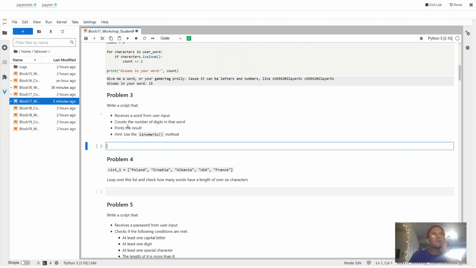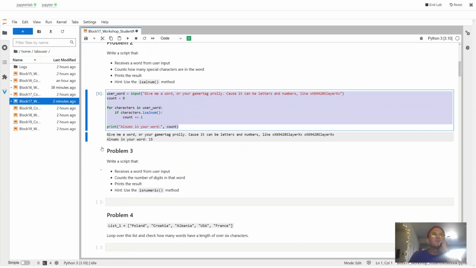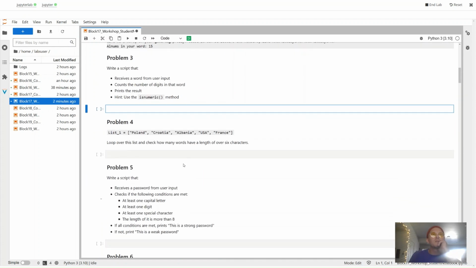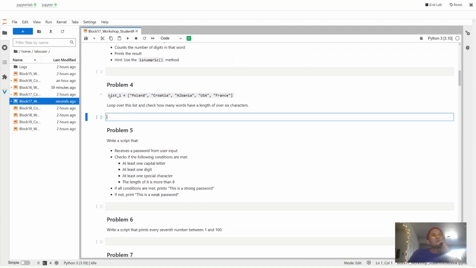Problem 3: receive a word from user input and count the digits. So basically, it would be counting this word as an example and just counting the numeric digits. We're not going to do it because it's a repeat. You should be able to gather from this and the previous one what it is. If you get stuck, just leave a comment. All right. Problem 4 is different, so let's do it.